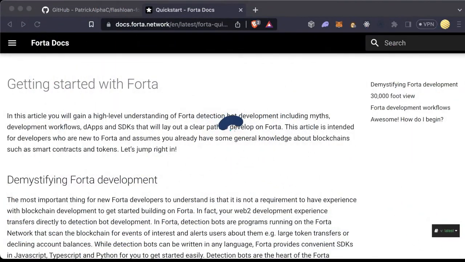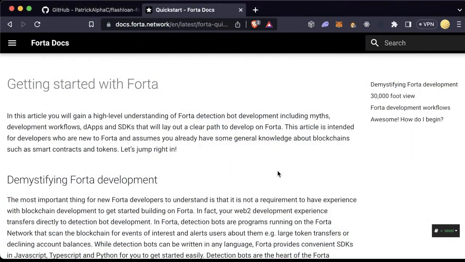All right, let's go into it. Switching over, let's look at some code stuff here, huh? All right, so here's the Forta docs here.